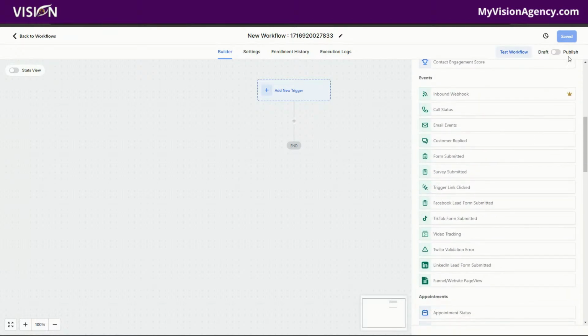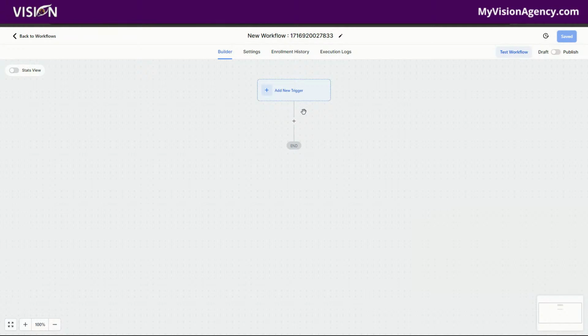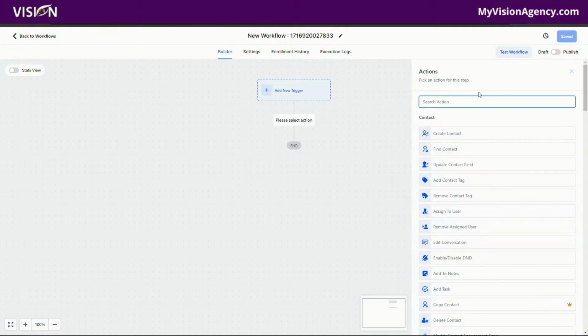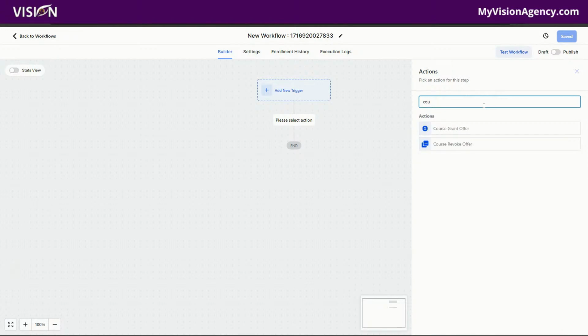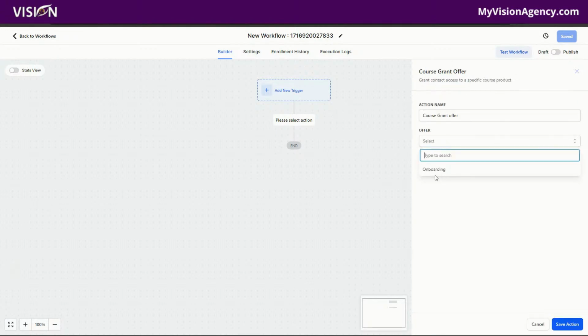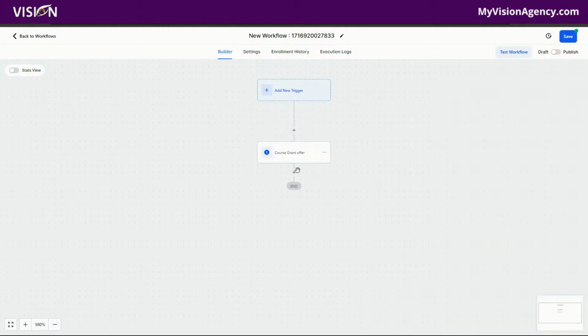You make your trigger whatever you want to, but wherever in your workflow that you want to grant them access to the course, you can type in course grant offer, and then you're going to choose the offer you want to grant access to, and then save action. Okay. Now, if you save this, whatever the trigger is and whatever step of the workflow, all you need to do is add that step there, and then it's going to automatically grant them access.